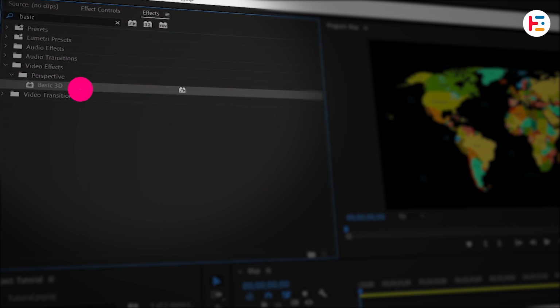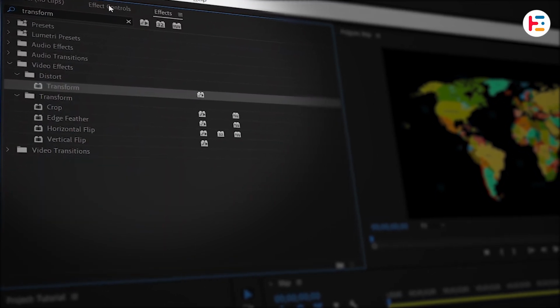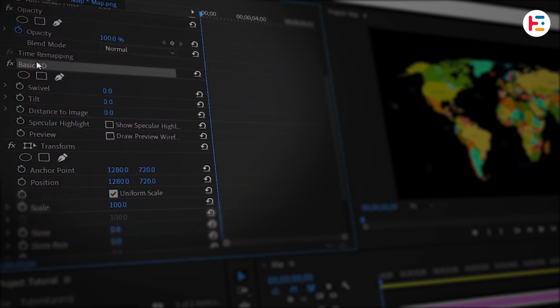Select the image layer and head over to the effects panel. Start by searching for the basic 3D effect, then double-click to apply it. Similarly, add the transform effect as well. Next, move over to the effect controls panel. Under the basic 3D section, you'll notice three parameters.